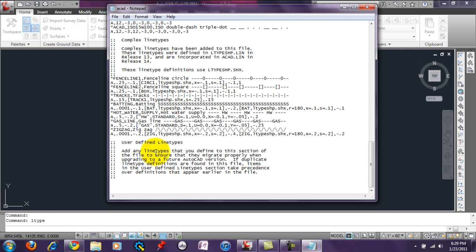But I was taught that when I edit this file, I should actually create a new one. But according to this little description here, it says user-defined line types. Add any line types that you define to this section of the file to ensure that they migrate properly when upgrading to a future AutoCAD version. If duplicate line type definitions are found in this file, items in the user-defined line type section take precedence over definitions that appear earlier in the file.